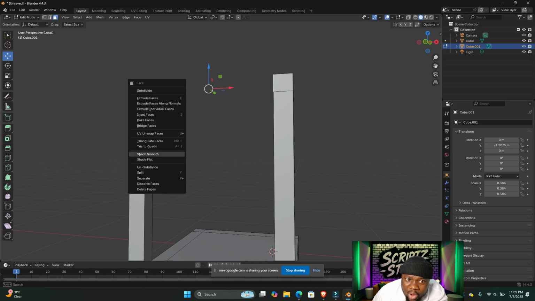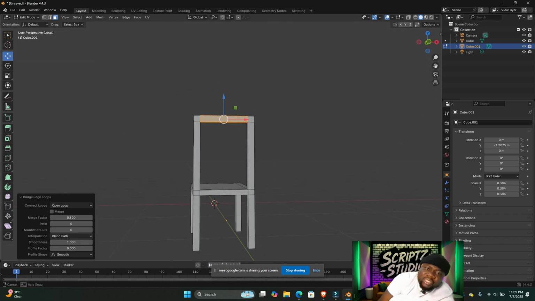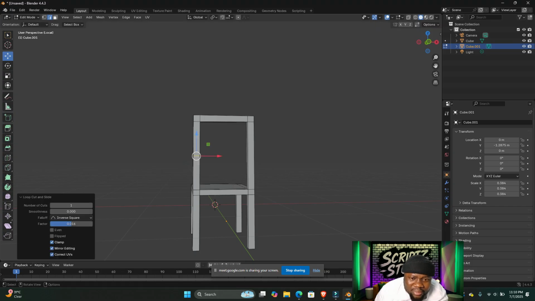There is what we call bridge face. I'll click on it. See? Magic. I'll do the same thing again. I'll do it again now so you can see.